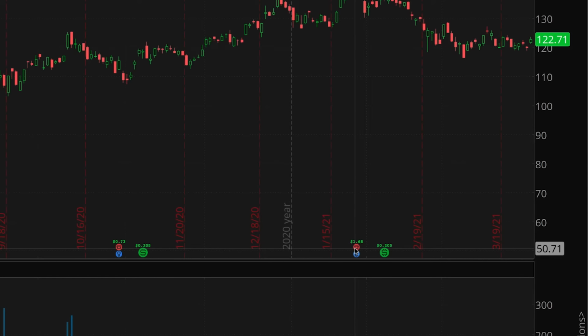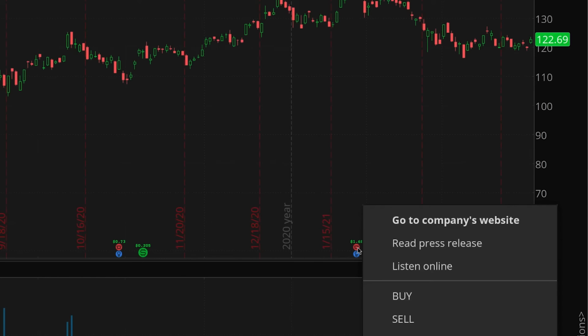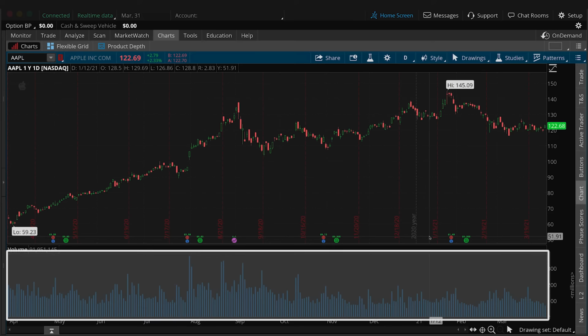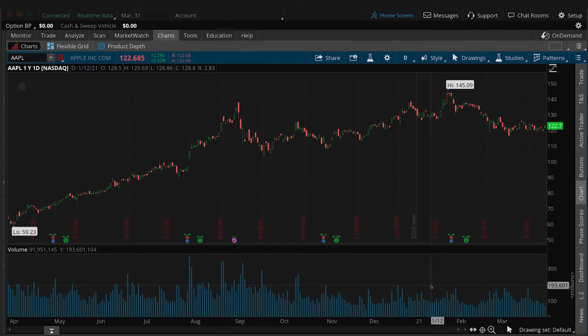And an interesting feature of this icon is if we right-click on the red or the blue icon, we get the choice to go to read the press release for that earnings announcement or even listen to the conference call. You'll also see that just below that, by default, are daily volume bars. Apple's pretty heavily traded, so we can see probably on average trading between 100 million and 150 million shares average daily volume. We'll also note that the default chart style is a candlestick chart, and we'll talk about how to maybe change that later.